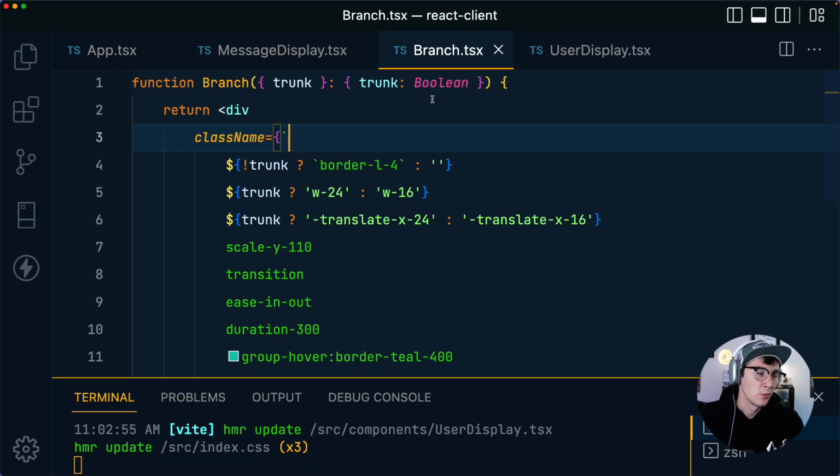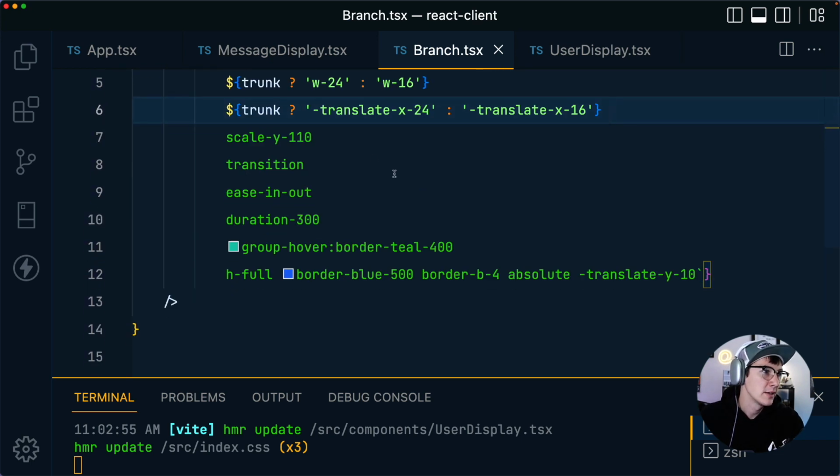So this is what we've got. We've got a div here, and I'll go over these bits in just a second. But down below, we've got some scaling operations happening on it, a transition that we're setting up so that we can set up this nice little animation that I'll show in a second. And what that animation is going to do is cause the border of our branches to turn teal.